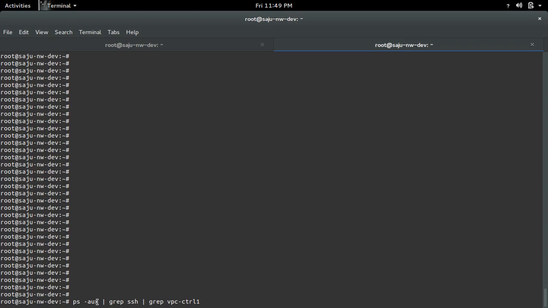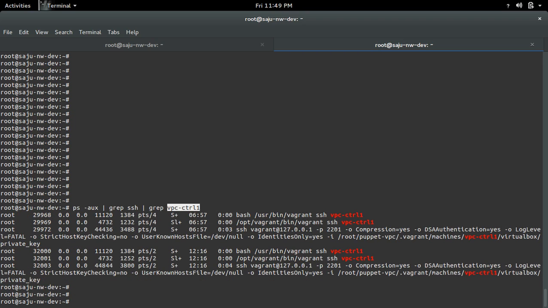So just run this command from your host machine. This is the name of the Vagrant VM. I need to copy file from this VM, so I am going to find the port. Just execute this command, so you can find it. So the port is 2201.